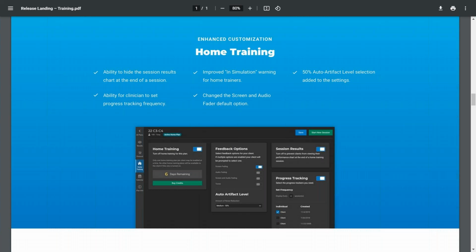We've also added a 50% auto artifact level selection to your settings here, similar to in your clinical training where you can select those auto artifact levels. We've got 75%, 25% on or off, and so we've added a 50% auto artifact level to have a happy medium there. Depending on how much artifact your client is producing, you can choose the level of auto artifacting that's going to work best for you.